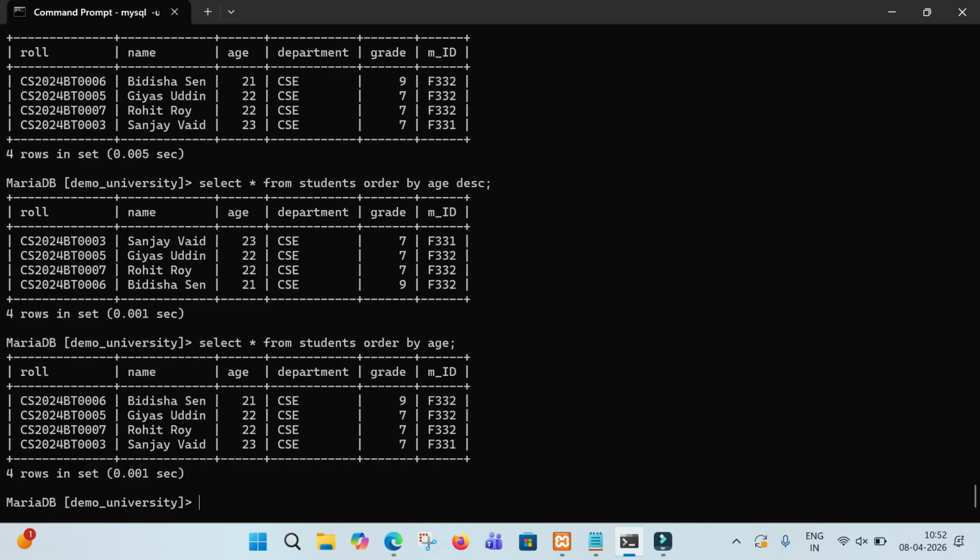Don't worry much about this SQL syntax. Next class, maybe I'll spend less time on demo. I'll use a PPT, and from the PPT I'll show all this syntax to you. That PPT I'll share with you, so from that PPT you will get all the syntax.